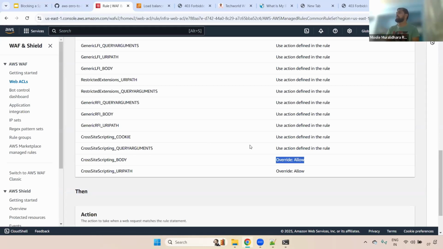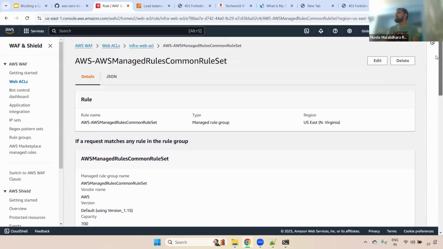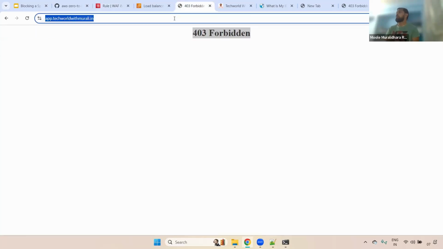Any questions? Fine. This is the process of blocking the specific IP address. I have blocked this one.